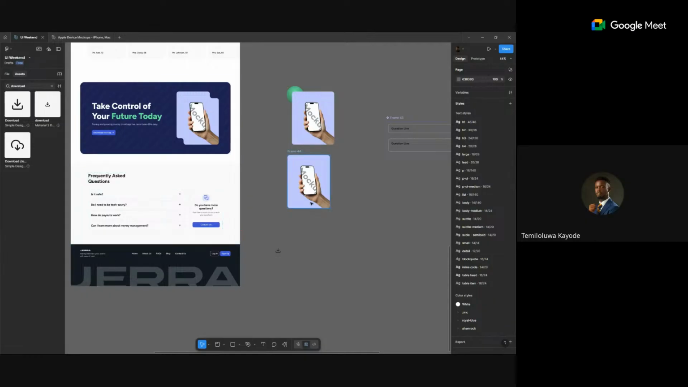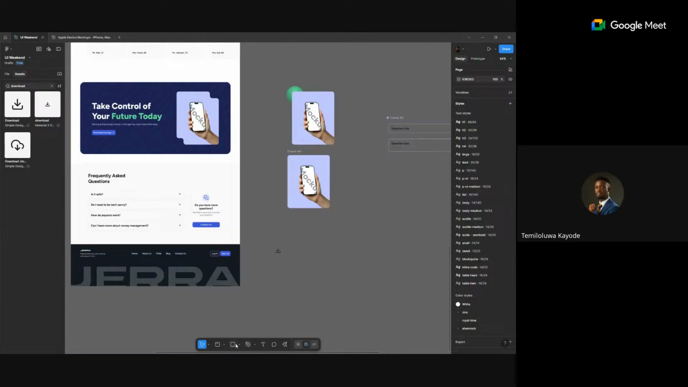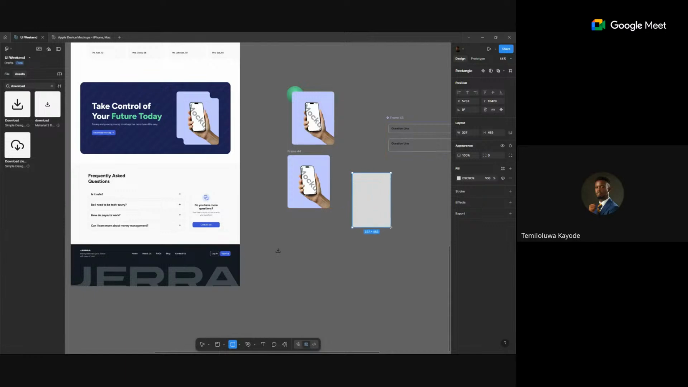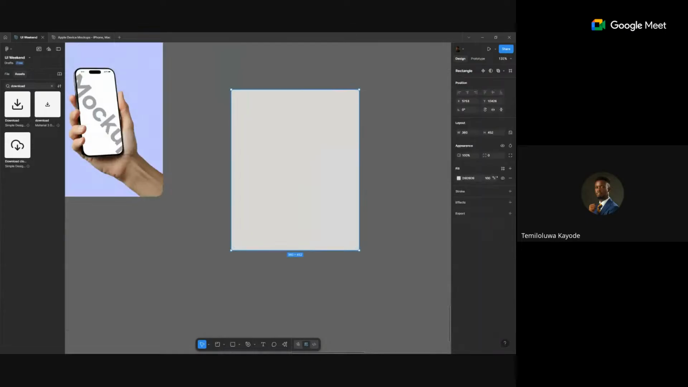So let me do it again. It does not work on frame. It works on shapes. So if I bring in my rectangle and I draw my rectangle, this is 360, 452. I make it 360 and 452. So now I have my shape. Let me make this 20.